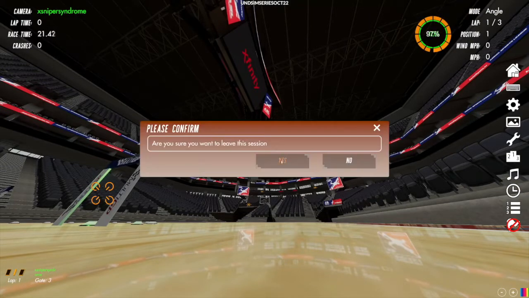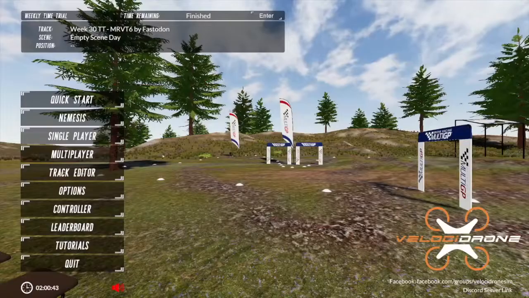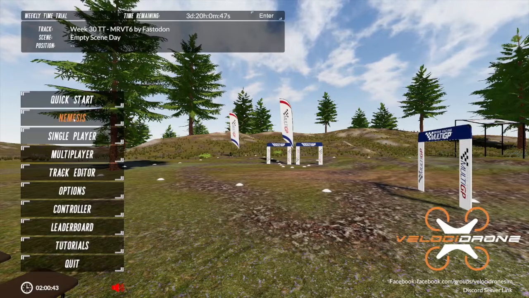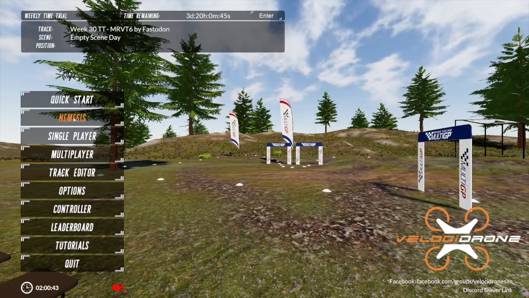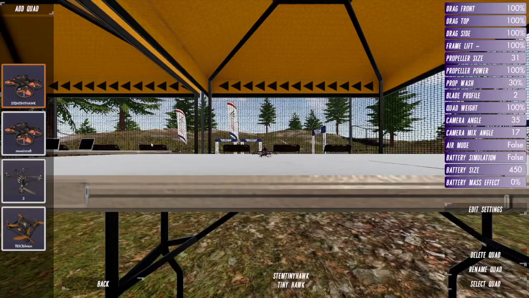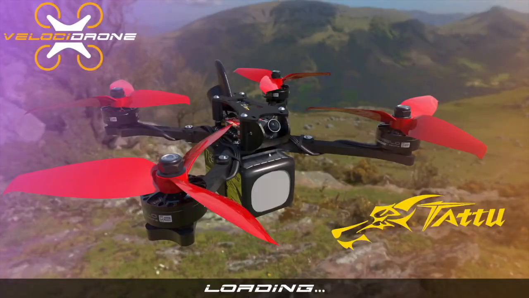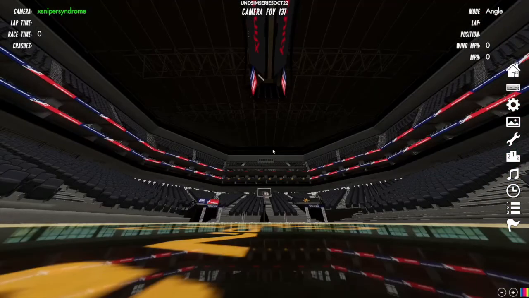So now we'll leave the session. And on the left side of the menu, we see a Nemesis button. This is how we're actually going to track lap times and upload to the leaderboard. So we click into Nemesis just like we did for single player. Click your aircraft again, go down to the bottom right, select quad. And the same way you did for single player, we're going to select our map, UND Sim Series October 22. We'll leave it for arming auto, and then click select scenery. Now this will again launch us into the game.